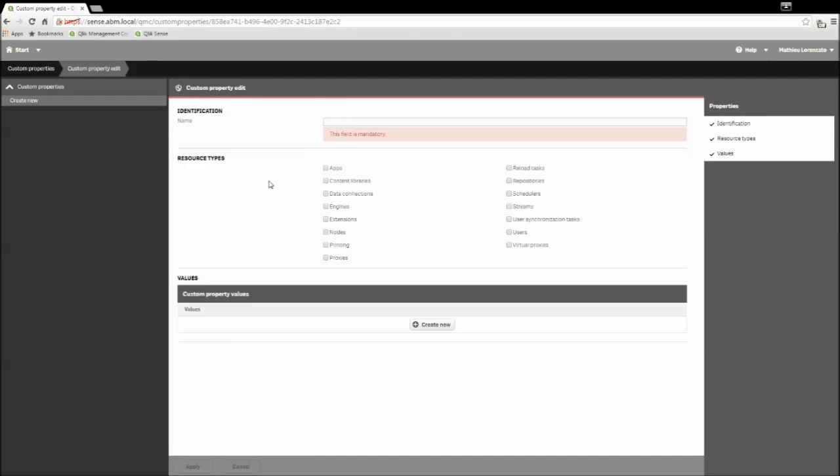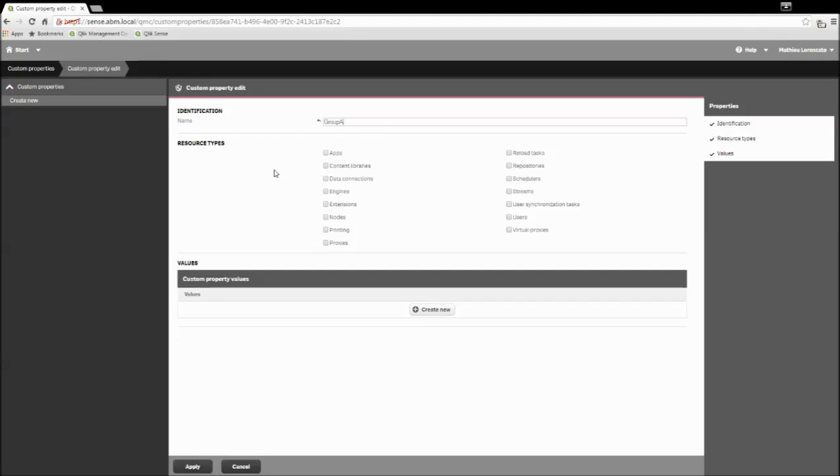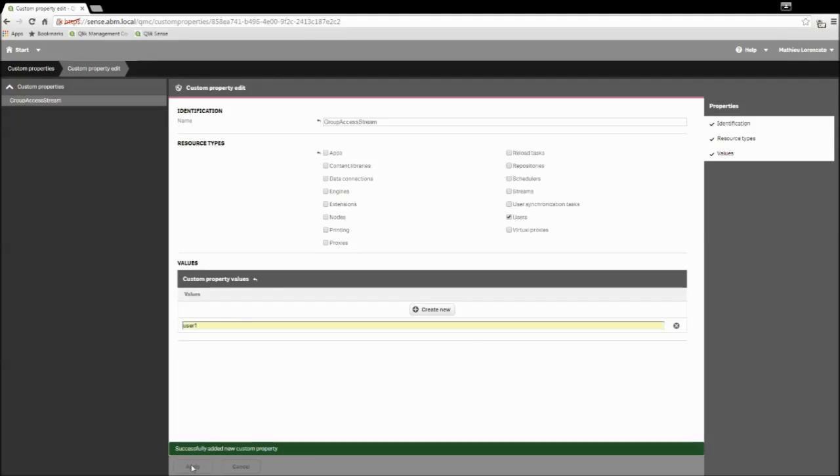So I will call this one, let's say, group access stream, and I will tick the box only users. Then here I will create a new value, and into this value I will enter user 1. I apply. That's it, successfully added new custom property.